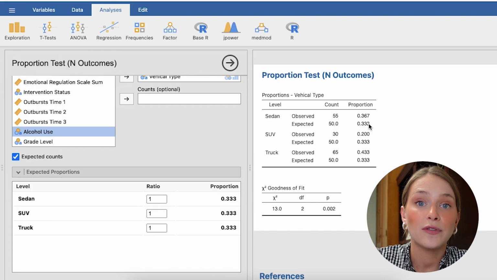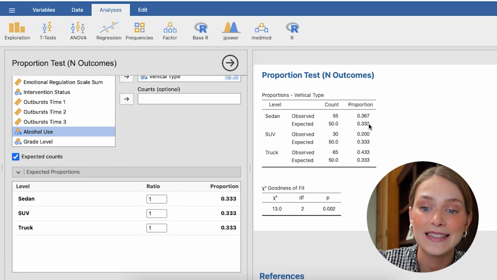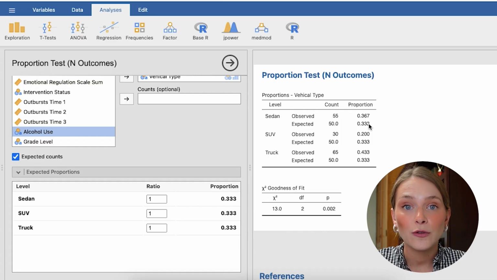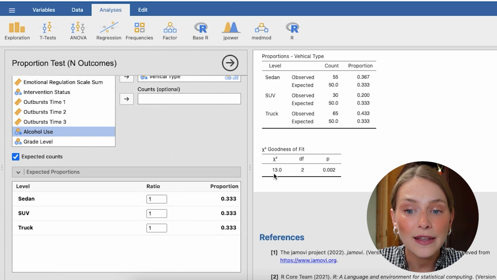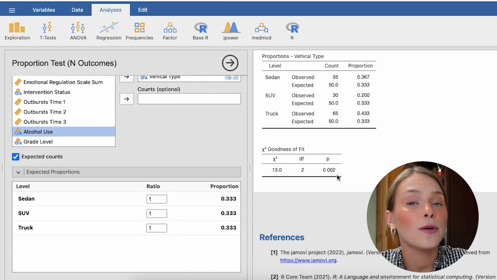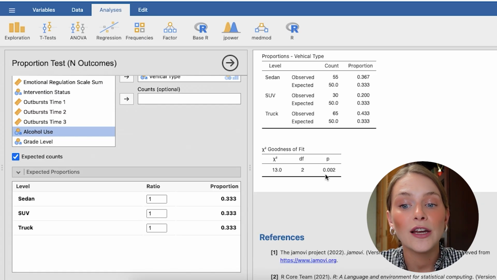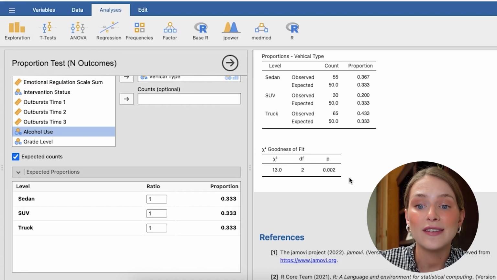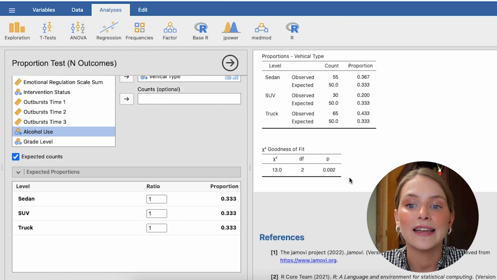Now, to determine if those differences are just chance differences or if those differences are actually statistically significant, that's where I'm going to turn your attention to the chi-square results. So we have the chi-square statistic, which is 13 here. We have degrees of freedom, and then we also have the p-value. So we will know that this is statistically significant if our p-value is less than 0.05. And here we have a p-value of 0.002. So what this tells us is that the differences in the observed frequencies and the expected frequencies across these three different vehicle types is statistically significant.